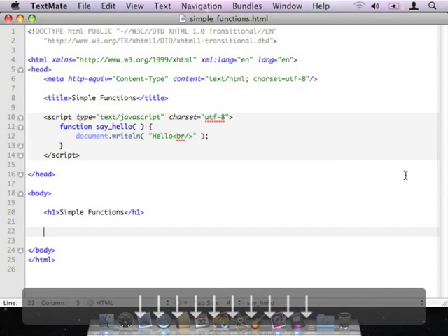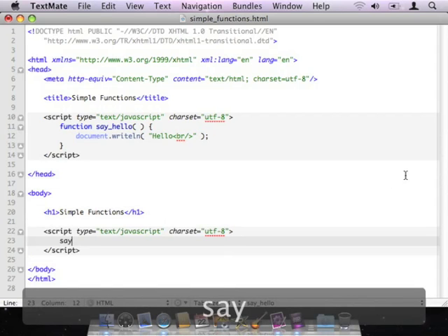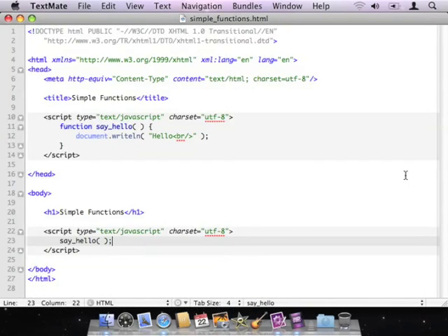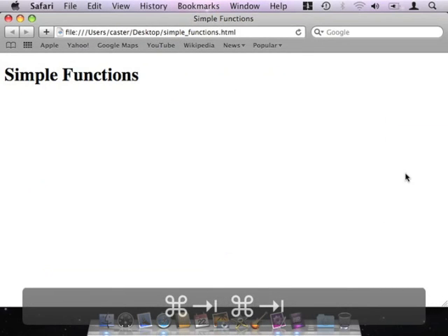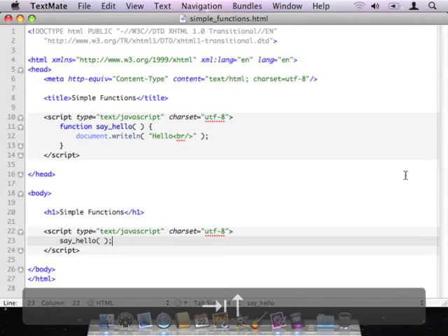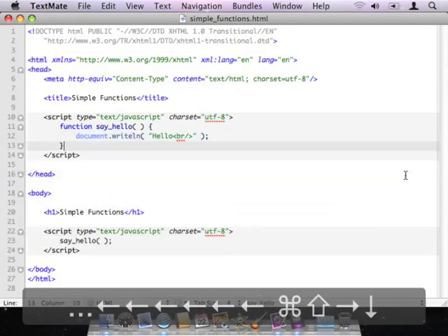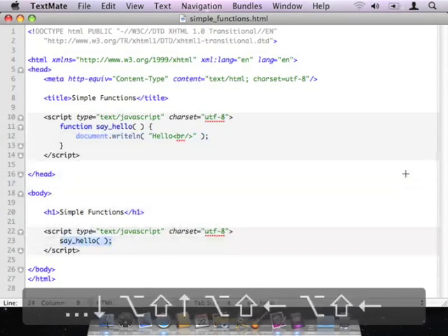If I come down here to the body section now and I put in a set of script tags, I can activate or call that function just by putting in its name, say_hello, followed by a set of parentheses. That's pretty much all it's going to take. If I go ahead then switch over to my browser and reload this page, I can see that sure enough, at the point where I called the function, its body executed, so it executed the document.writeLine. Just like if I had typed document.writeLine hello break, this line here, right here instead of calling the function.